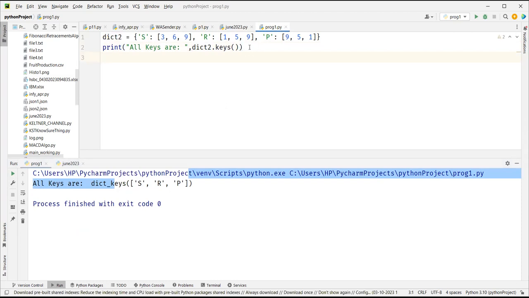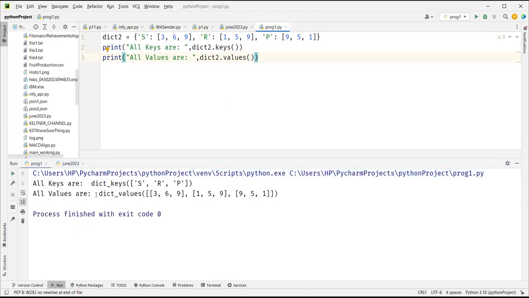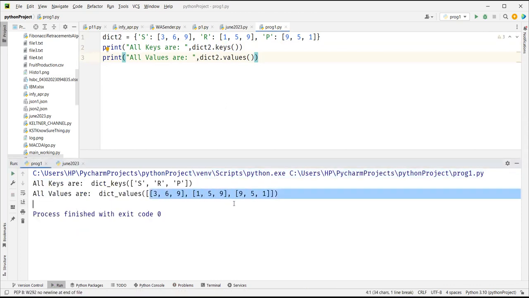I want only values. So of course I can say all values are, values, right? So all values are values. It will give you only values. So values are 369, 159, 951, right? These are the values. So values will give you only values, keys will give you only keys.